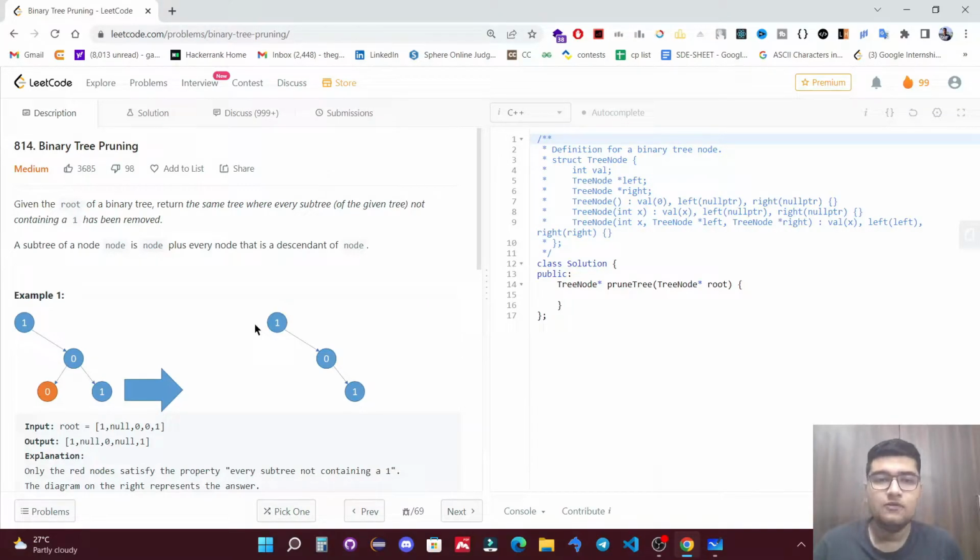Hello everyone, in this video we are going to solve a Leetcode question, that is Binary Tree Pruning. So let's start with the problem statement. Given the root of a binary tree, return the same tree where every subtree not containing a 1 has been removed. So basically in this question we are given a binary tree and we need to remove all the subtrees which do not have a 1 in them.